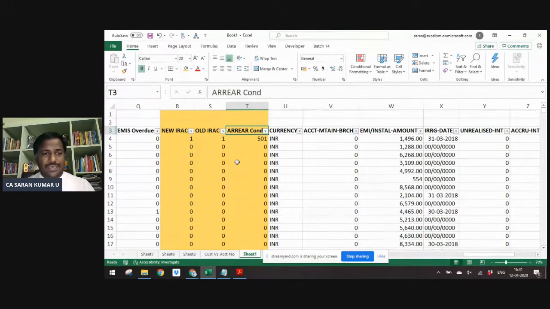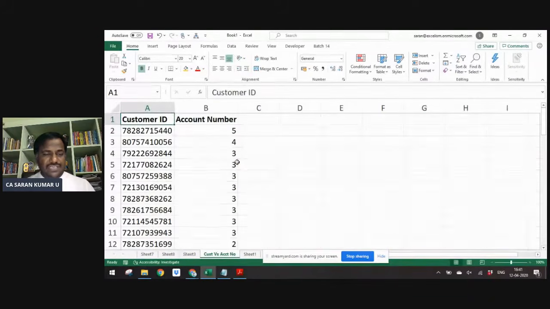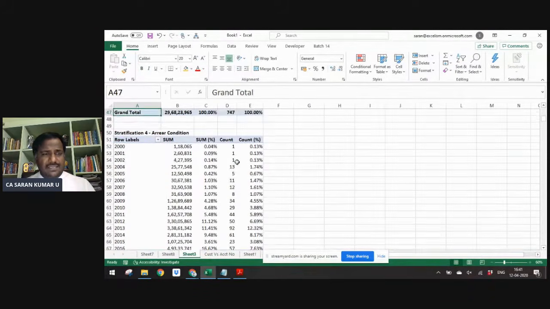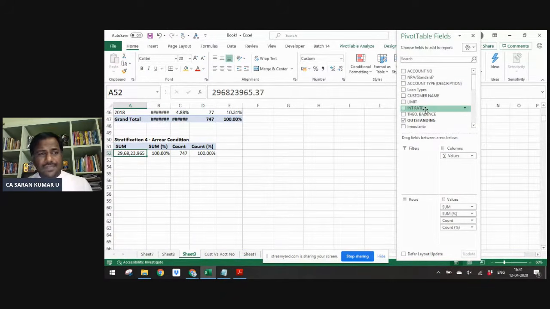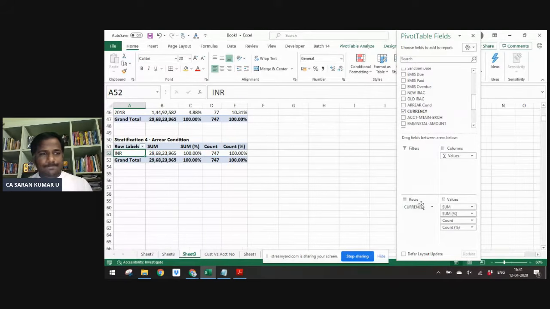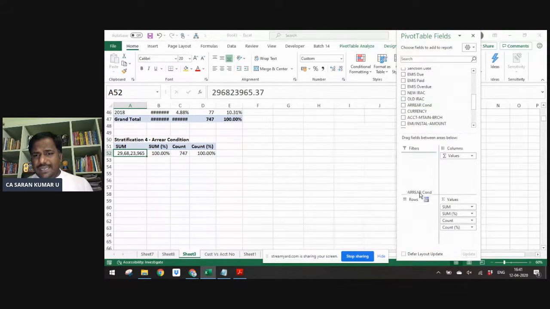Now what I'll be doing, I'll do one more stratification. This is the earlier condition. Now I just remove this. I'll just take earlier condition. Where is the earlier condition? Yeah. Oops, I've taken currency. I'm sorry. Let me take earlier condition.